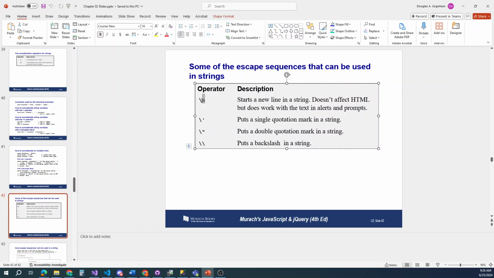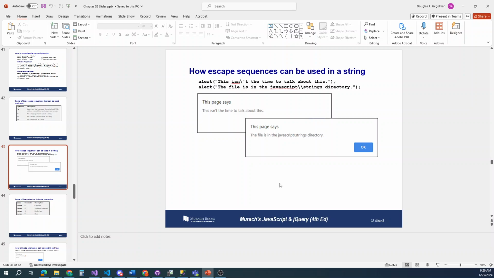Some of these we used in C#, that new line operator there, we used that. I don't think we used the quote ones or the backslash very much in it. How escape sequences can be used in a string. So then you'll do alert, this isn't, backslash single quote to get that apostrophe T in there. Is that what that's called, apostrophe T? The time to talk about this alert, the file is in the JavaScript strings directory. And you can see you get the apostrophe T there and then the backslash in there. If we wanted to say this isn't backslash n, then we'd have one line that says this isn't, and then the next line down would say the time to talk about this. So like I said, we use that backslash n a lot in the C# class, so you should be pretty familiar with it.